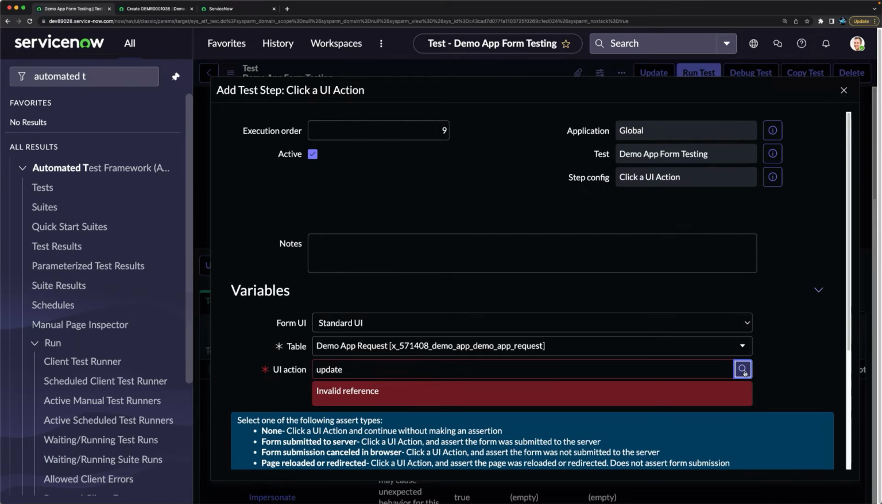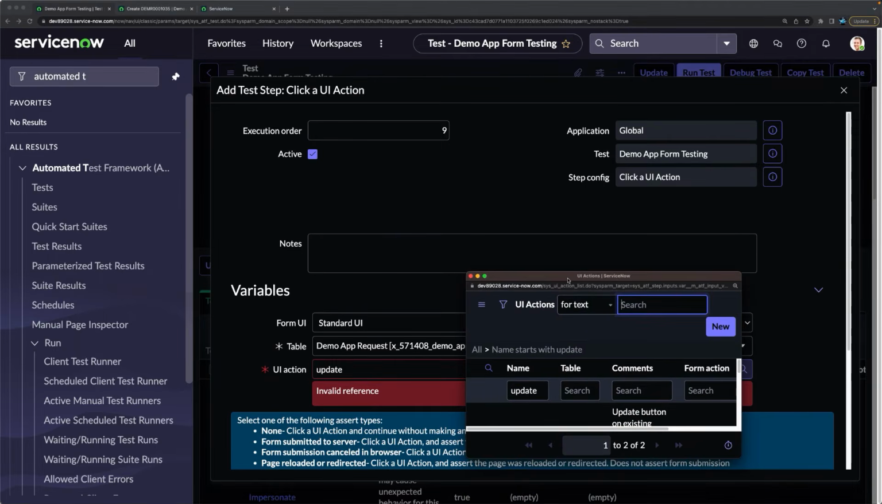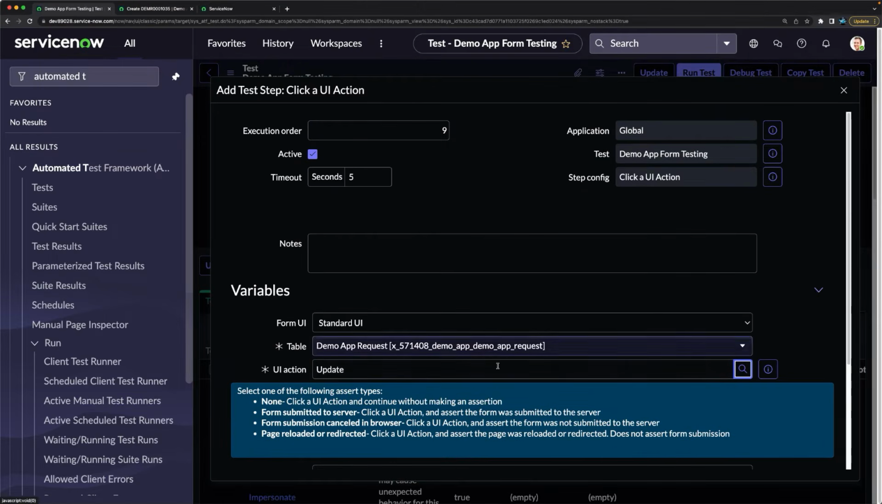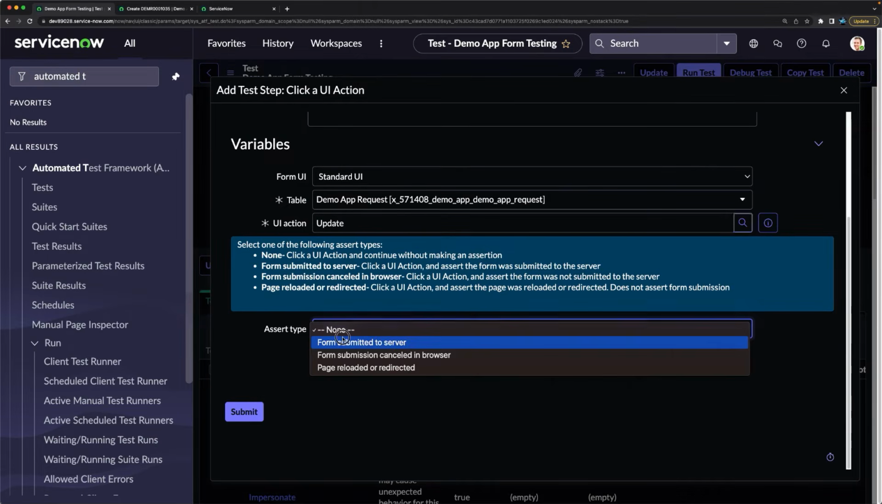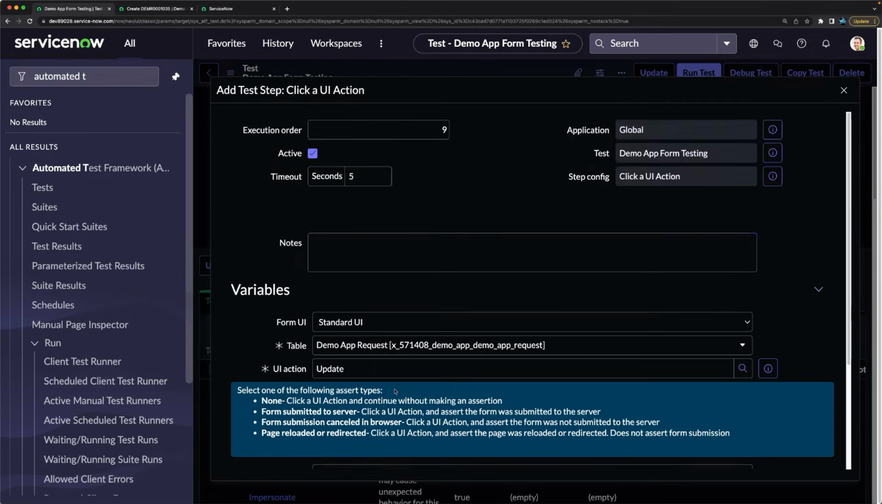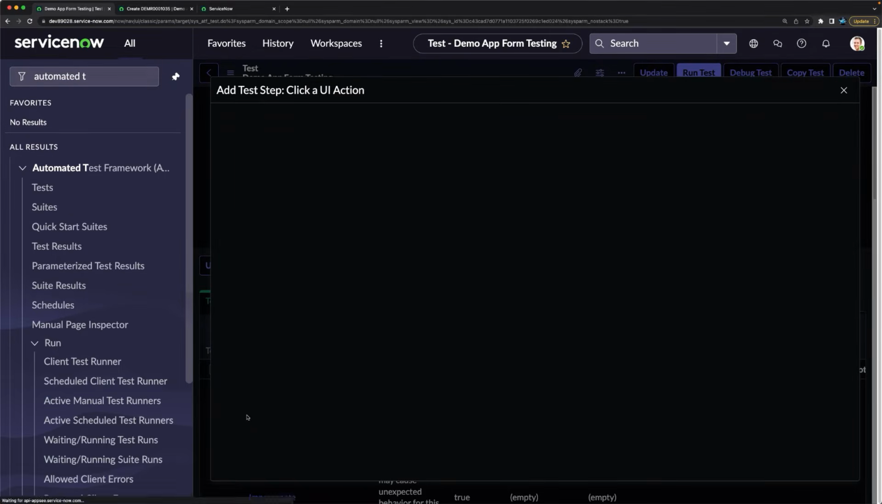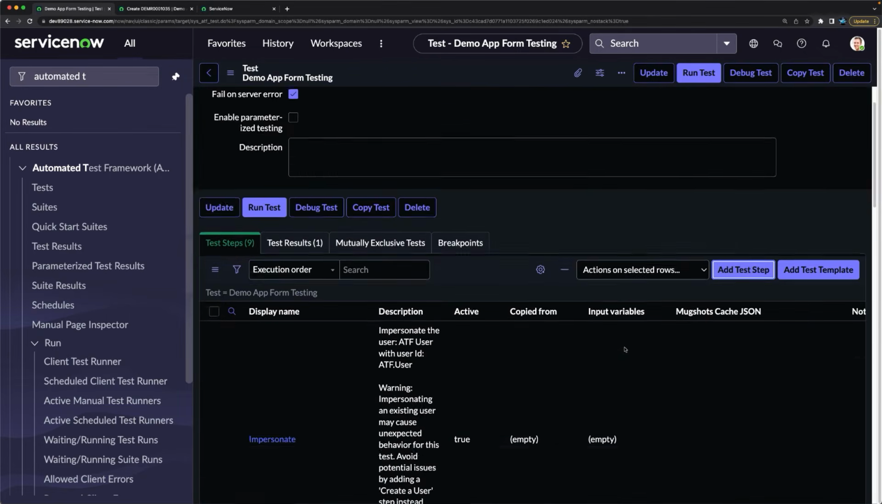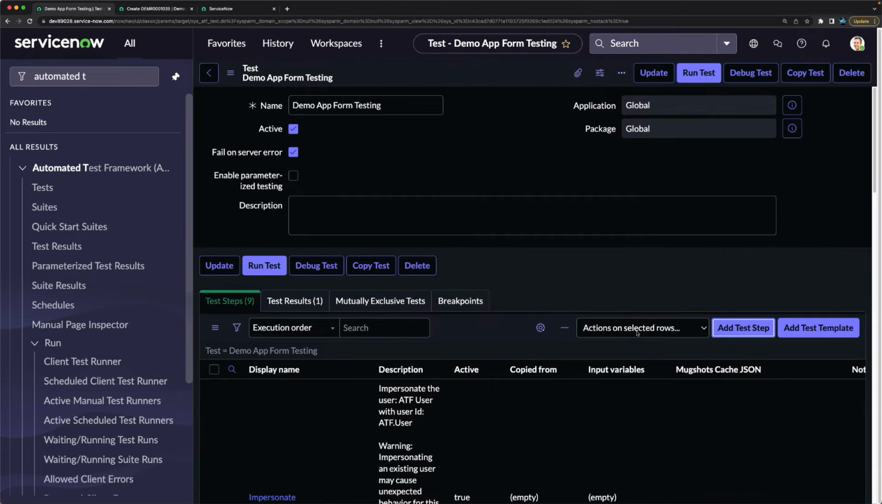So what I will do, I will click on this magnifying glass. See which one make more sense. So update on say record rate on previous screen. Update shows a multiple. No, this is not for a multiple. So I can select this one. So it's done. And here assert type form submitted to the server or reloaded. I think I will just do submitted to the server and I will just click on submit. So even I now I'm able to click on that UI action and this will update the record.